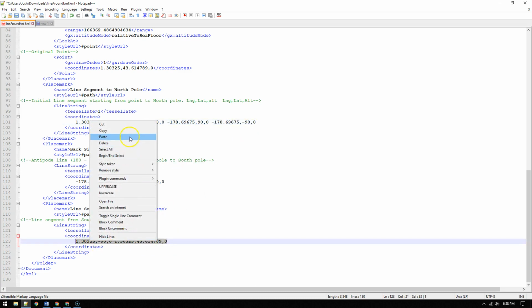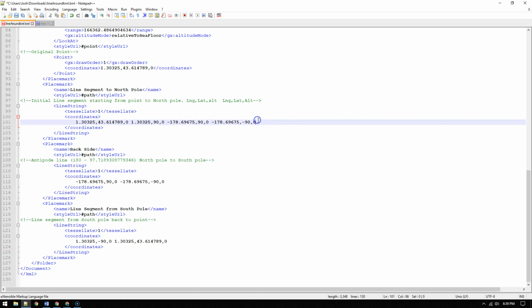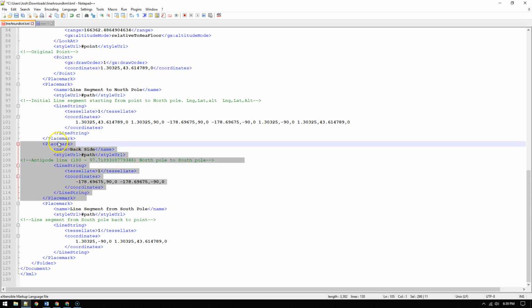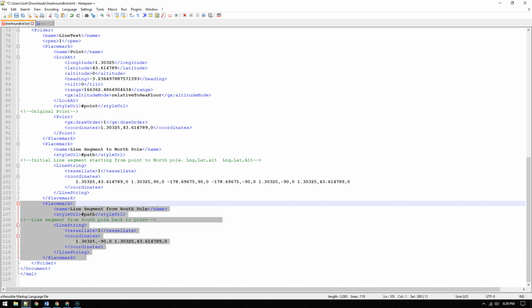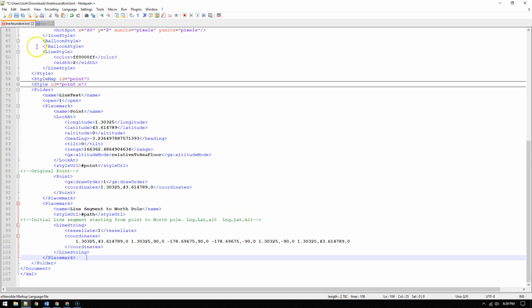Then I'm going to do the same thing over here, and I'm going to copy it, and I'm going to paste. So now I have all of those different line segments in one quote-unquote line string. I'm going to go ahead and delete the second one, from place mark to the close place mark. I'm going to do the same thing for the third, place mark to the close place mark. And then I'm going to save.